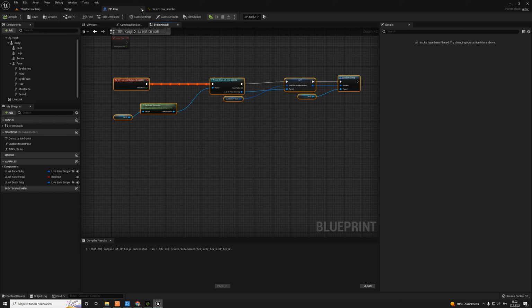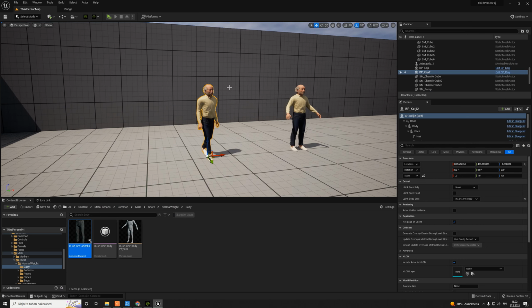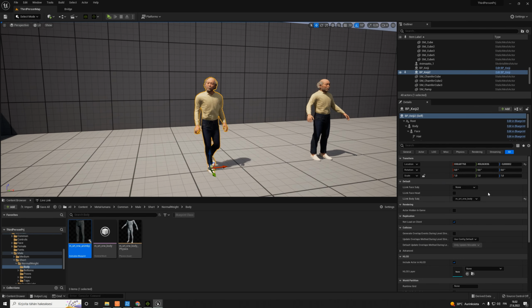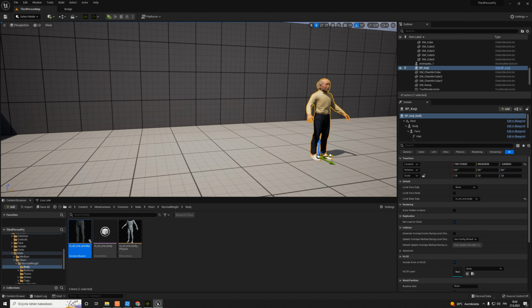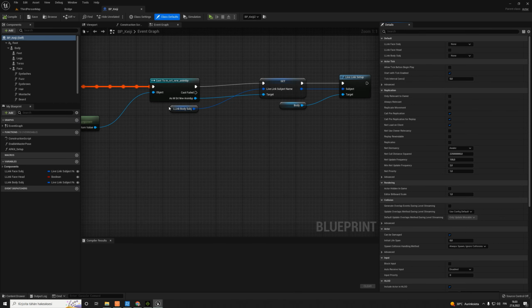Okay, let's close the blueprint. Close the anim blueprint and go here. Let's delete this other guy and duplicate this again. Okay, now when we click the character and go to the root component, we see all the variables, and here we see the livelink body we just created.